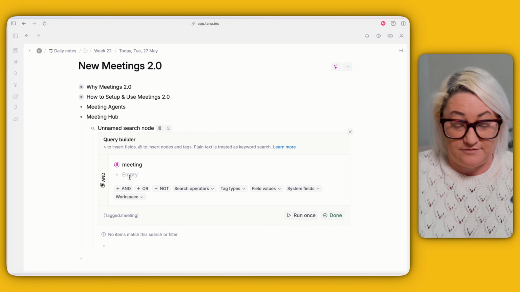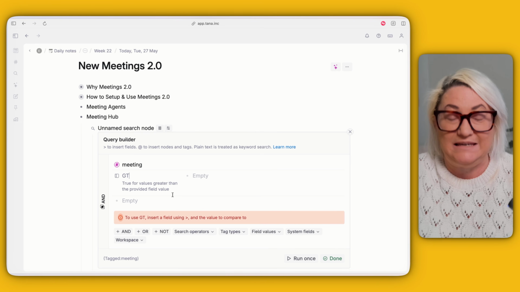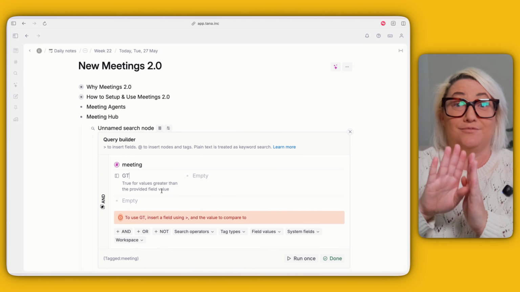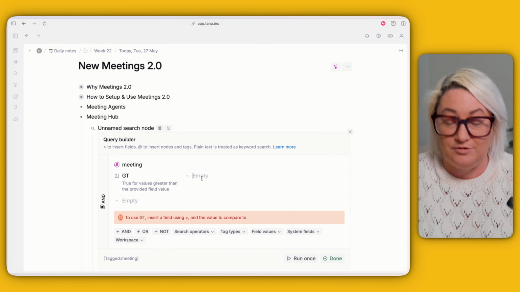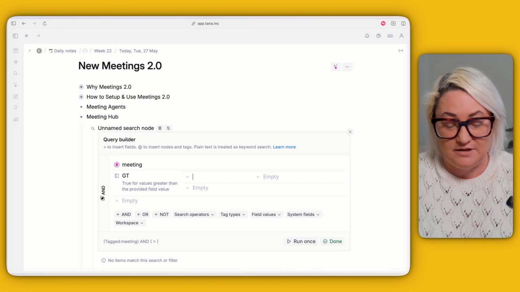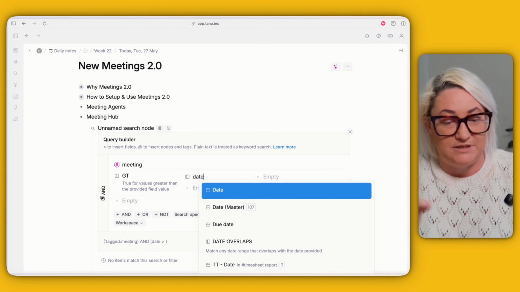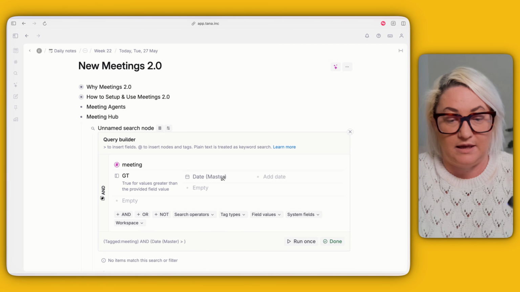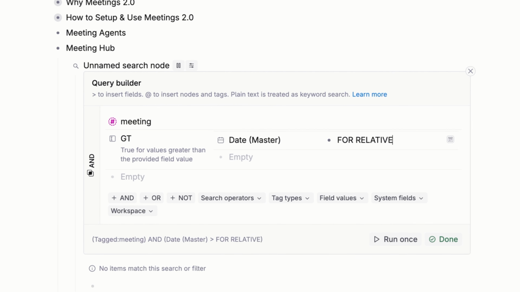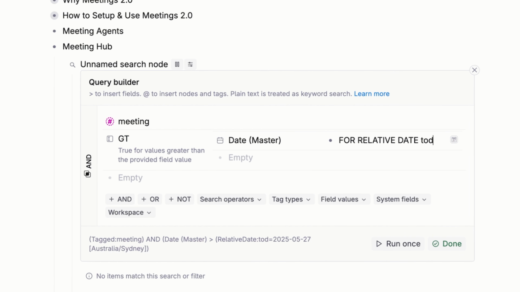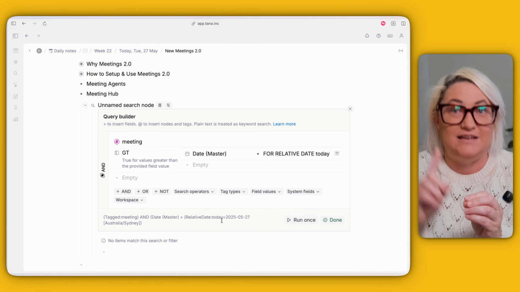So what you want to do is create a field, so shift period and type GT. Okay, what this does is it allows us to search for anything that is greater than whatever the field that we put in here. So come in here to where it says empty, create another field, shift period, and then type the name of the field that is on your meeting super tag. So mine is called date master. Okay. And then what we want to do here is type for relative date today.